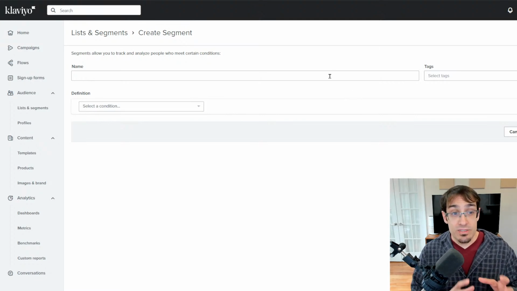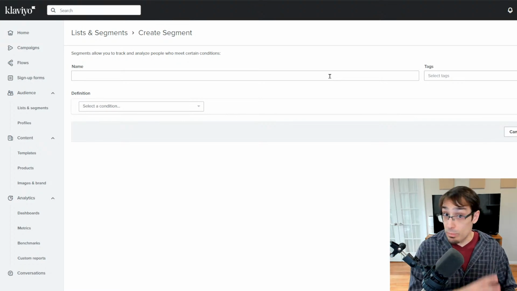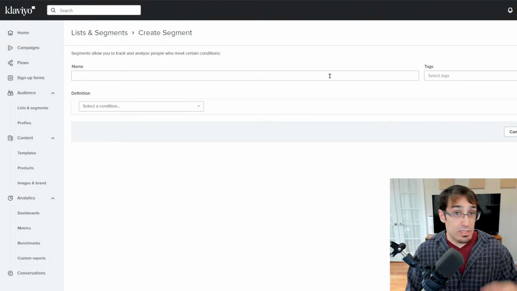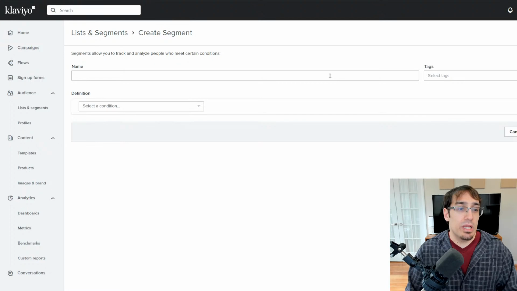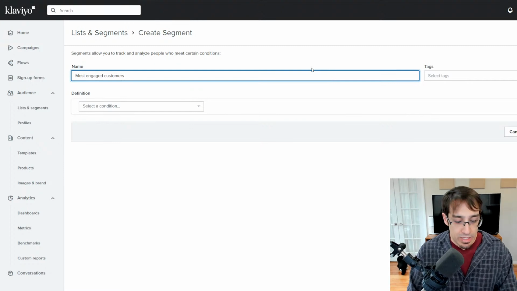So the segment is like a percentage of the list. It could be 100%, it could be 1%, it could be one person, it could be 1,000 people, but it's always going to be people from that list cut down in some way. So we could call this something like segment most engaged customers. And then say we could give it a time frame or not.